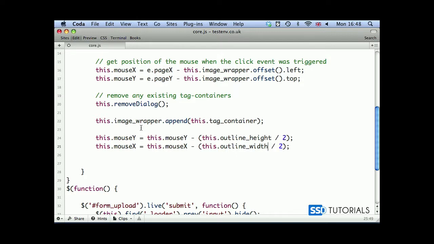When we click on the image, wherever we click, the position of the cursor is the top left position of the new container. Our container will be a square, 106 by 106 pixels. Now we don't want this position to be there. We want our click to be the center of this container.